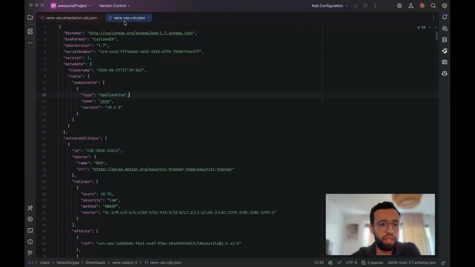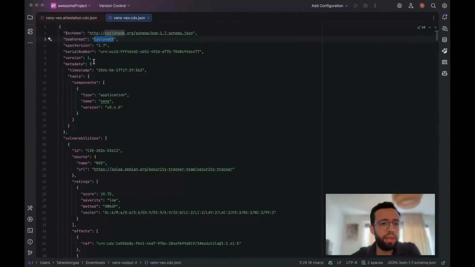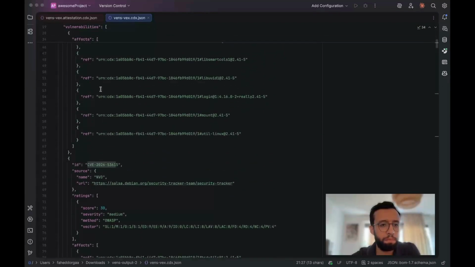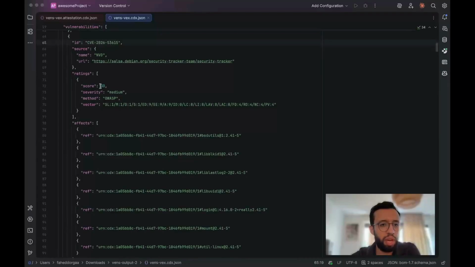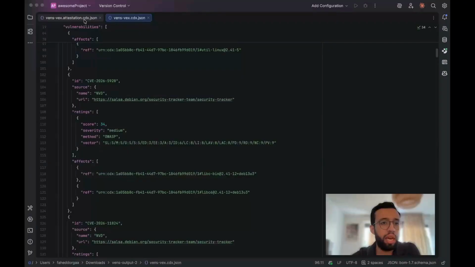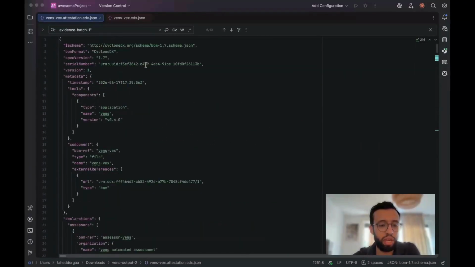So this is the VEX that is generated by Vens. Spec version is a CycloneDX VEX. Of course, it respects the CycloneDX specification, spec version 1.7. We have the vulnerability here and the affected component for each vulnerability. And for the CVE, we have the score, the severity, the method, the vector, etc. And this is the impacted package, same thing.